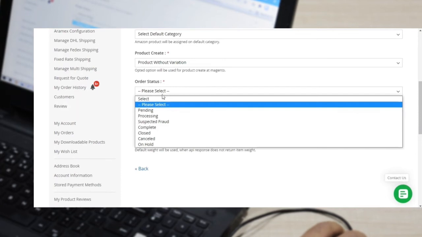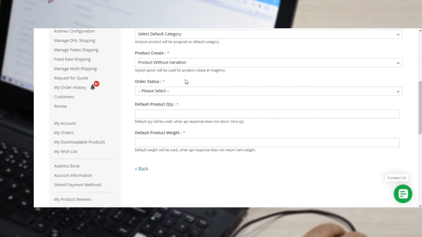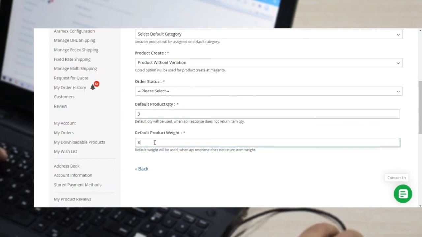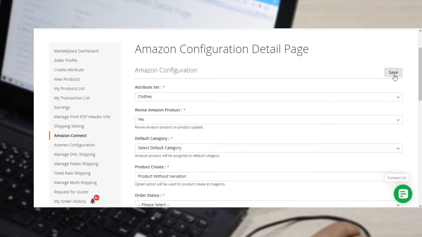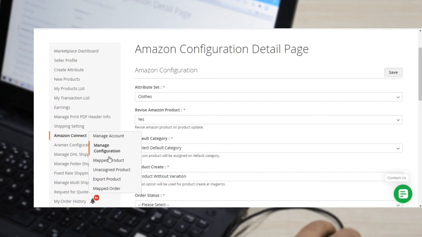Then the order status for the orders that you're going to import from Amazon into your Magento 2 marketplace web store. Then the default product quantity and the default product weight have to be set. This weight and product quantity would be assigned to the Amazon products if those products do not have their default product quantity and product weight set there. After this, you can tap here on the save button to save the configuration settings.